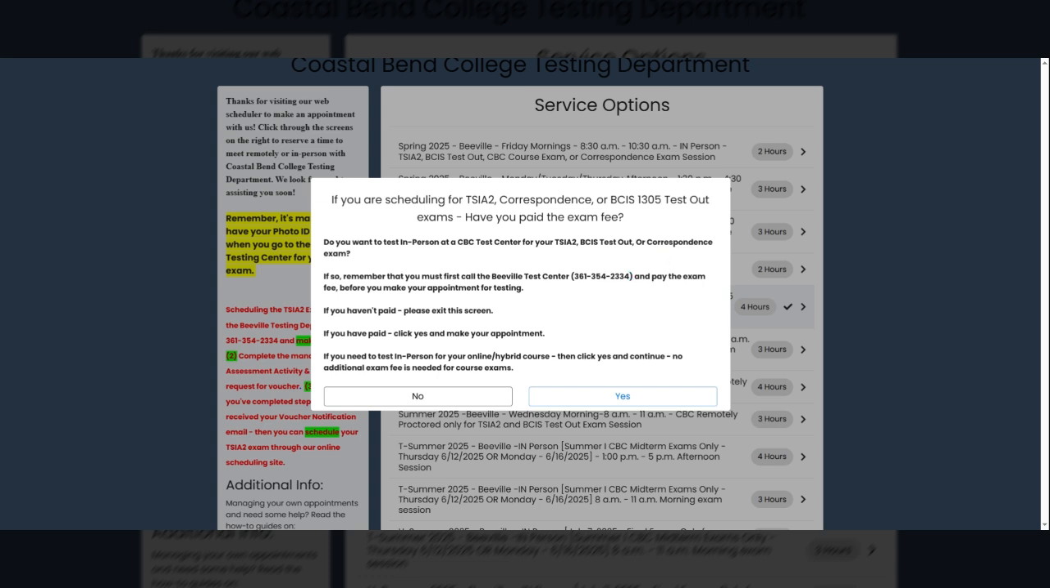If you're taking a correspondence exam, that is, if, say, you're going to Victoria College and you live in Beeville, but you do not want to travel all the way to Victoria College to take their exams that they offer, you can work out with them where you can use our testing center to take your Victoria College exams. There is a fee for that. So make sure you also call and pay that fee before scheduling an appointment.